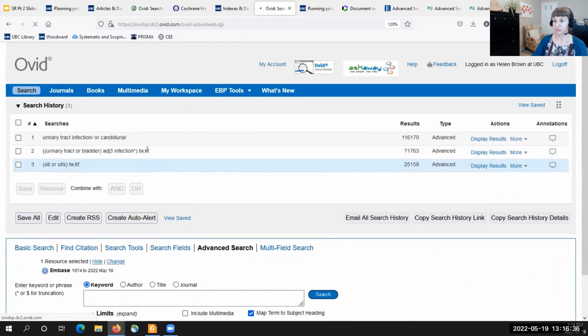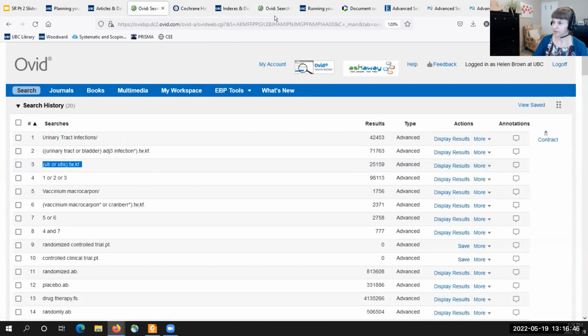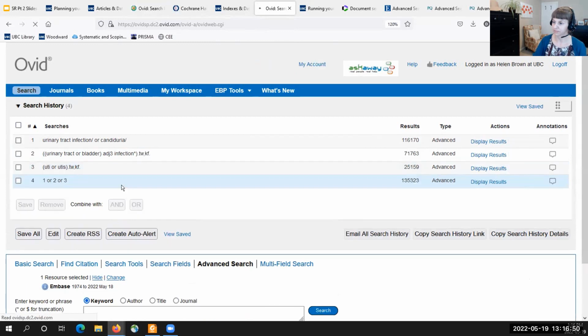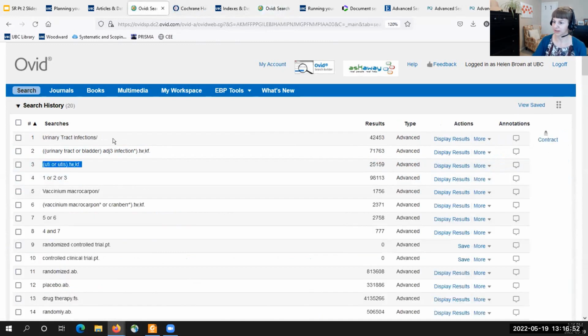And in this case, if you have used Embase in the past, you'll note that these field codes were slightly different and they've actually made them so that they are the same now. Okay, so we'll want to include these together. We'll combine them with OR. And then we'll search for our cranberries.